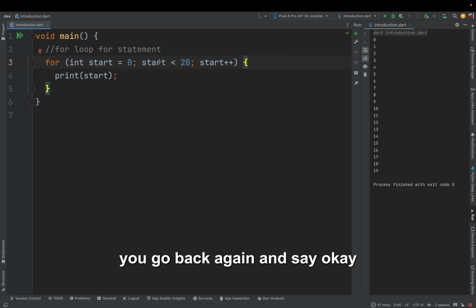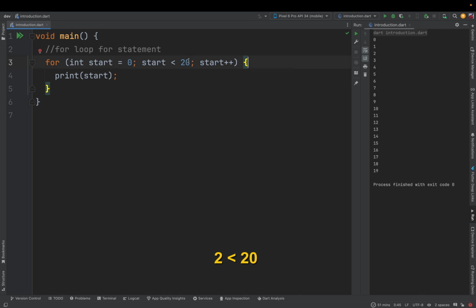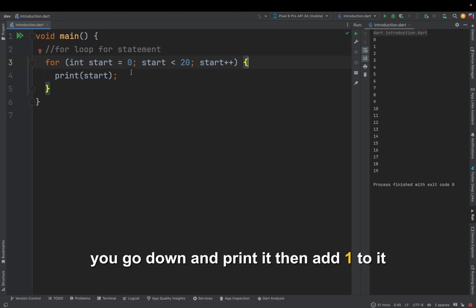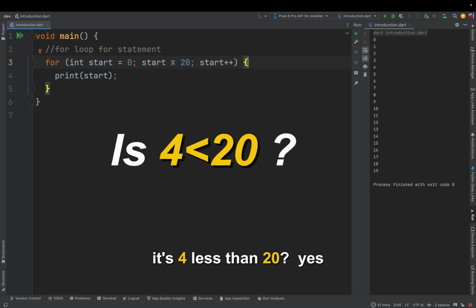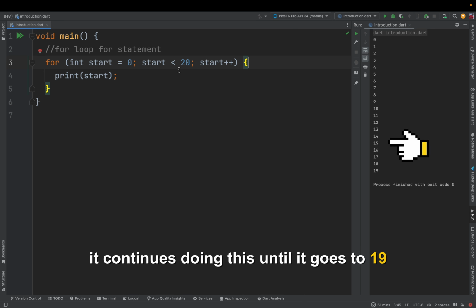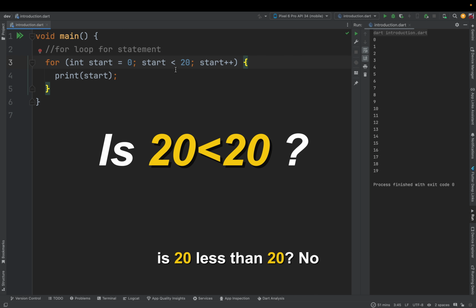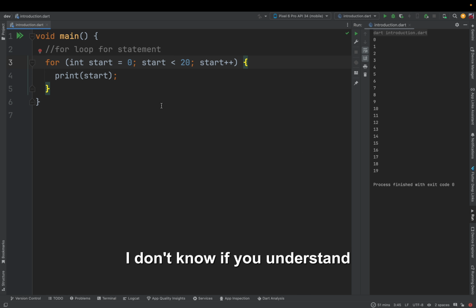You go back again and say, okay, what do I have now? I have 2. Is 2 less than 20? Yes. You go down and print 2 and add 1 to it. And you go back again, you have 3. Is 3 less than 20? True. You print it, then add 1 to it. It will be 4. You go again. Is 4 less than 20? Yes. Print it, add 1 to it. It continues doing this until it goes to 19. You print it and add 1 to it. 20. Is 20 less than 20? No. Then you stop. That is why you're printing 19. I don't know if you understand.